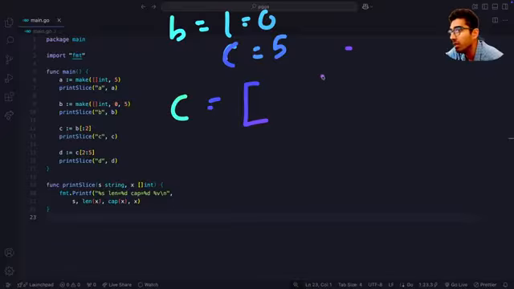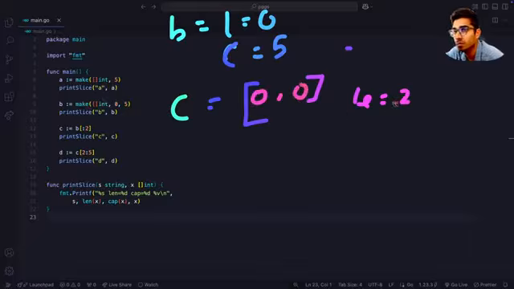Now what will be the elements? Since the length is 2, we are slicing 2 elements. Length is 2 and it is a slice of integers. We should have the 0 value of 2 elements, which is 0, 0. Okay, the length is 2. And what will be the capacity here? Capacity of the backing slice is 5.